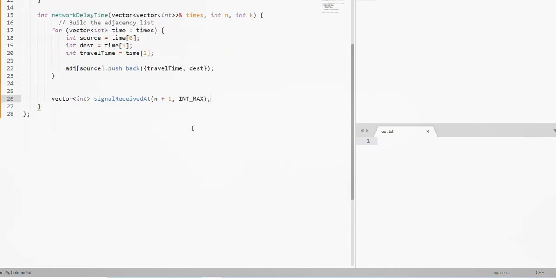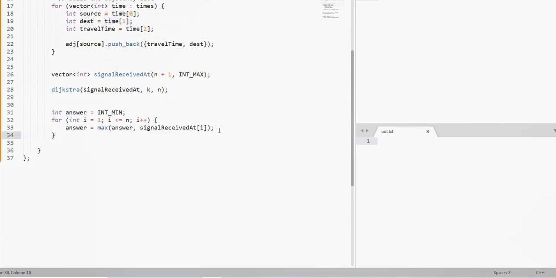Then I declare my signal received at array with a large value. Then I call my Dijkstra function and pass in this signal received at array. The function will simply prepare this array for each node. Then I initialize my answer with a very small value so that I can obtain the maximum integer from that signal received at array. That integer represents the minimum time for the signal to arrive at all the nodes of the network.